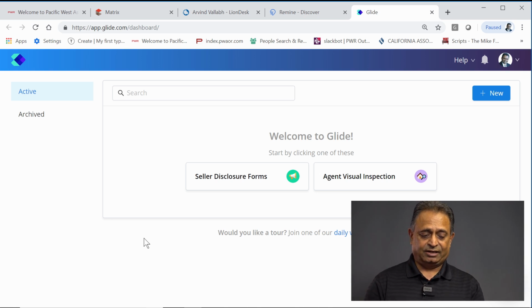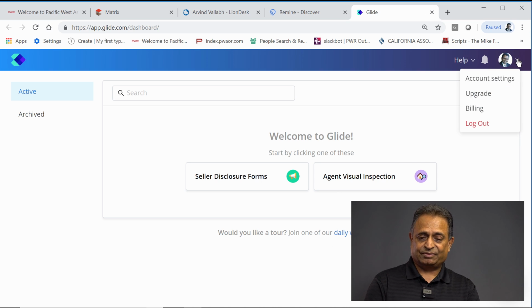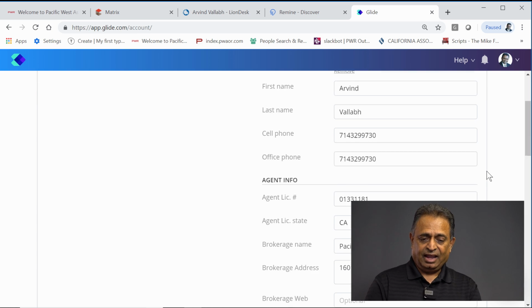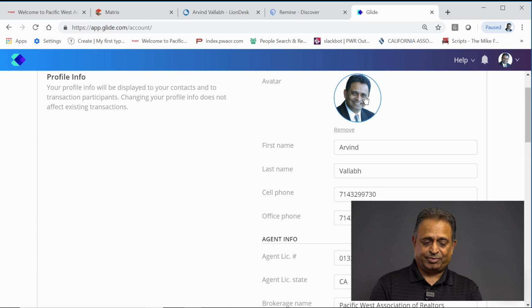So let's begin. Always click on your name. First of all, I want you to go to your account settings. That's where we're going to start. With that said, you can change your picture, or like in my case, I don't want to change my picture, but you can click on the new avatar.